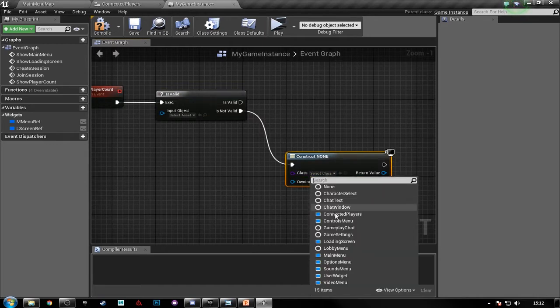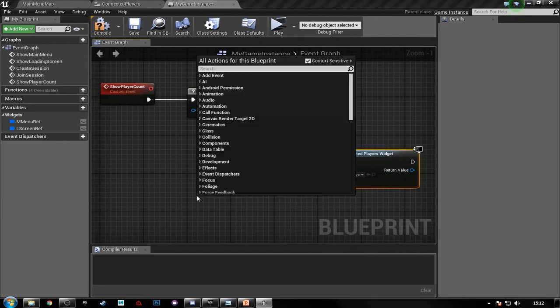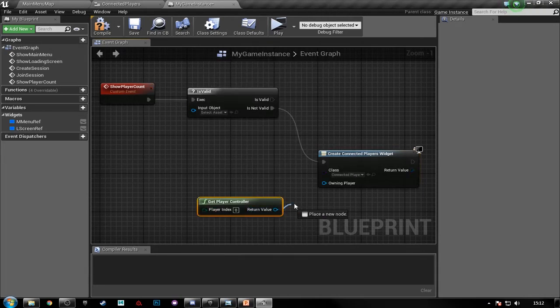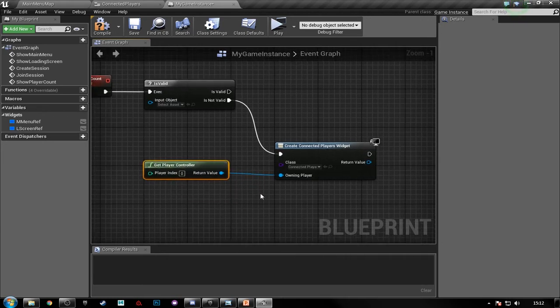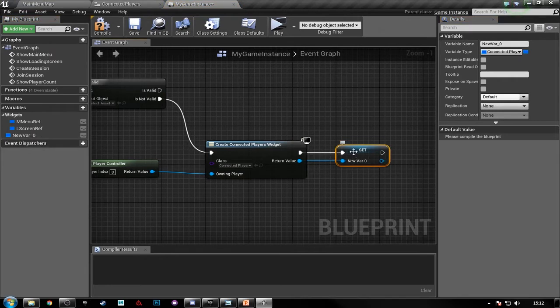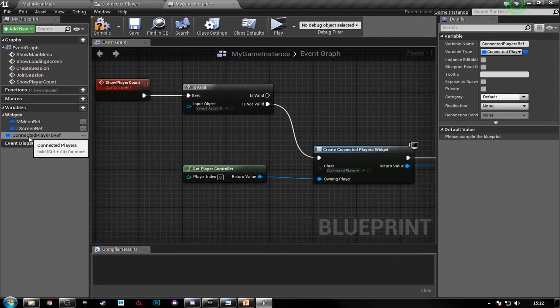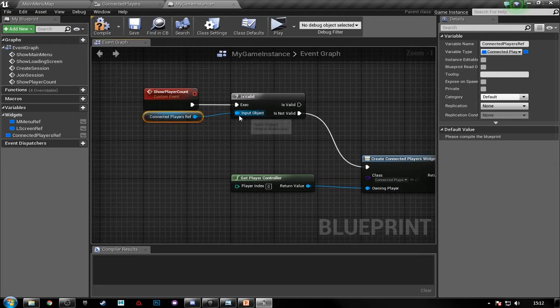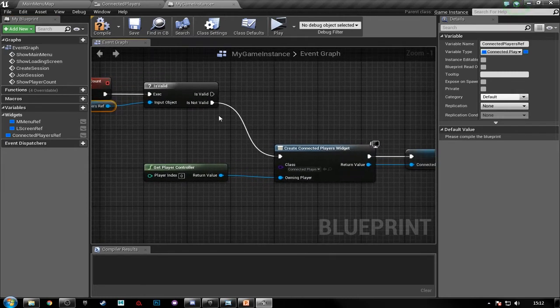And our widget is our connected players. And we want to get the player controller, because this player controller will be our owning player. Okay. Now we want to create a reference, so we'll promote this to a variable. And this reference will be connected players reference. Then we want to drag this connected player's reference into the input object so that it checks if this widget is valid, and if not, then we'll create the widget.